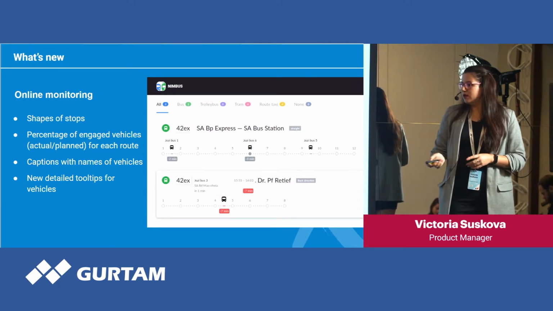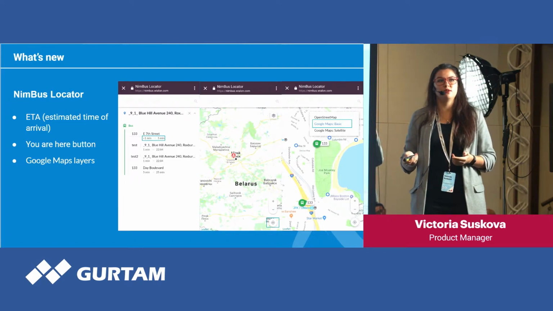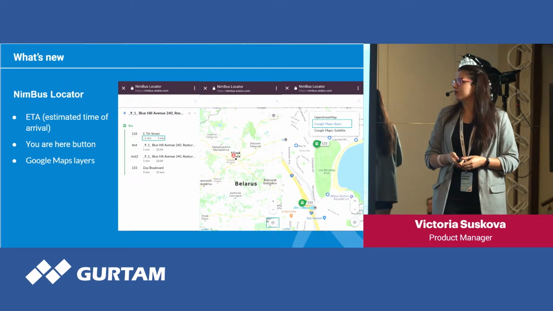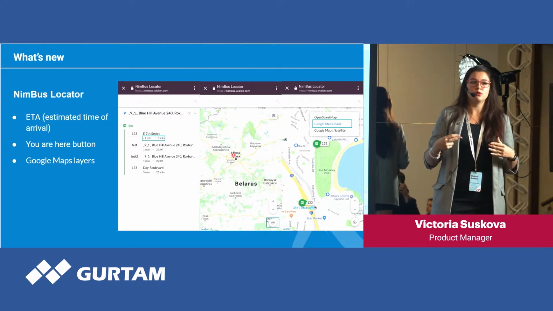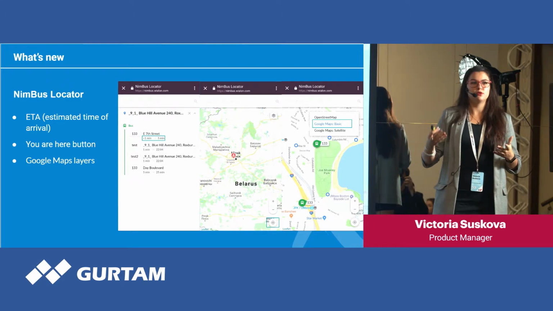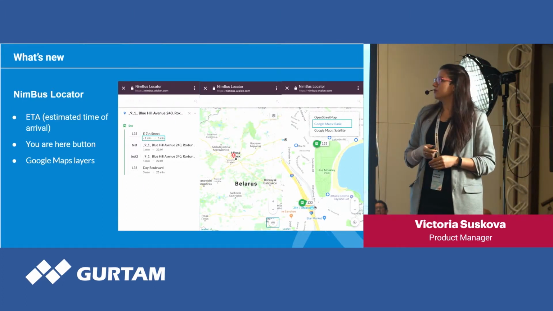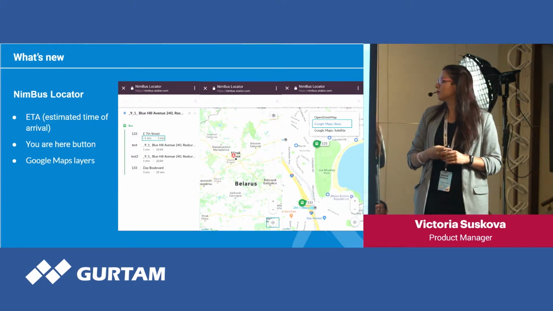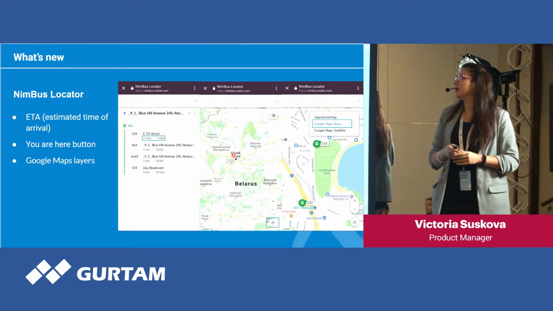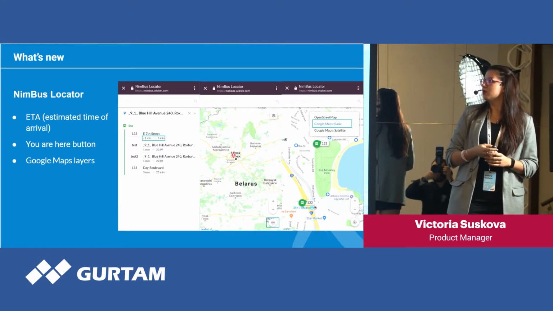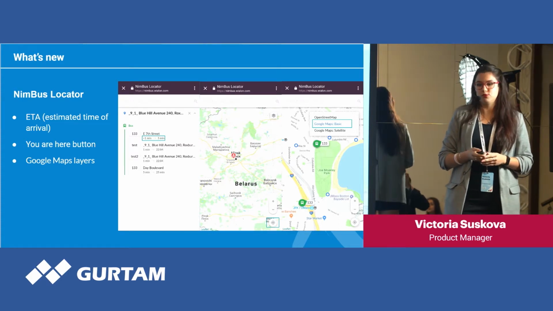Also, let's move to our locator. And as I mentioned before, we also added the estimated time of arrival there for the passengers, as this feature is really important to them. So how do we count it? We simply take into account the hurry or delay of a unit and adjust the schedule according to this information, so that passengers have real data on the unit's movement. Also, we've added the You Are Here button over here. Clicking on that, a passenger can visually assess which stop is closer to them, so it comes in handy. And also, we've added some new map layers. It's Google Map layers. Previously, it was only OpenStreetMap. So now the user can choose whatever works better for them.